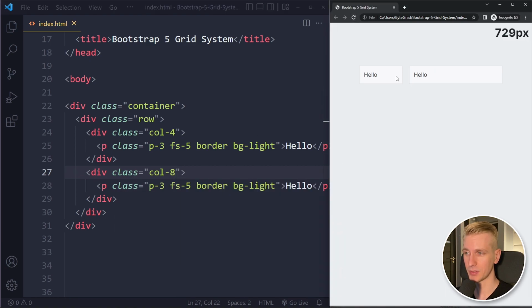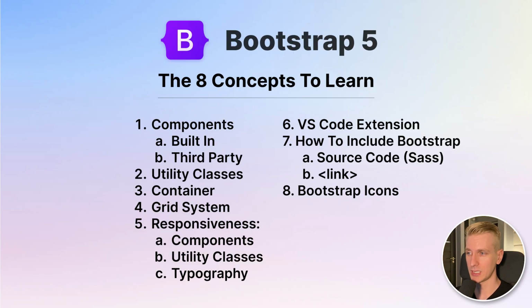So now you get a different allocation. It's going to look slightly different. That's the grid system in a nutshell. We'll see how it works in practice. Also, Bootstrap is responsive pretty much out of the box.